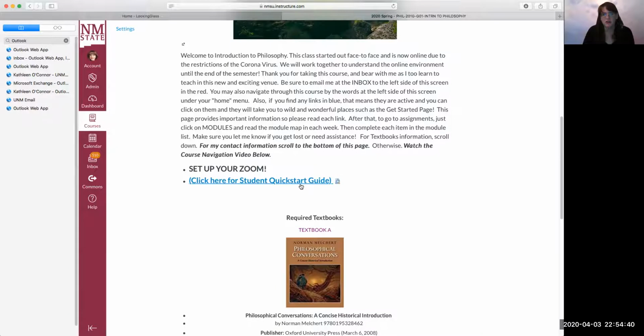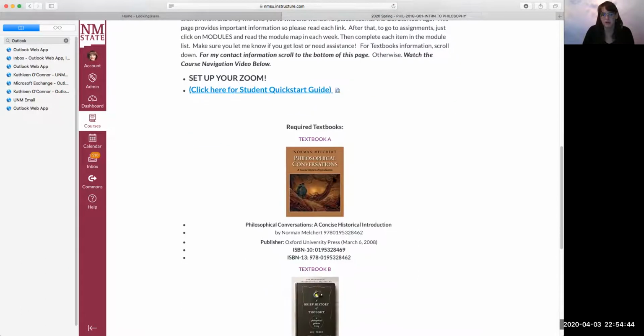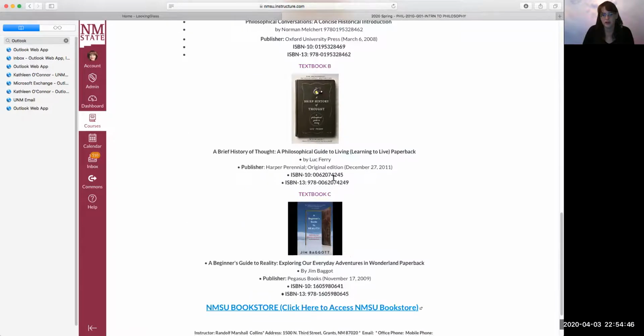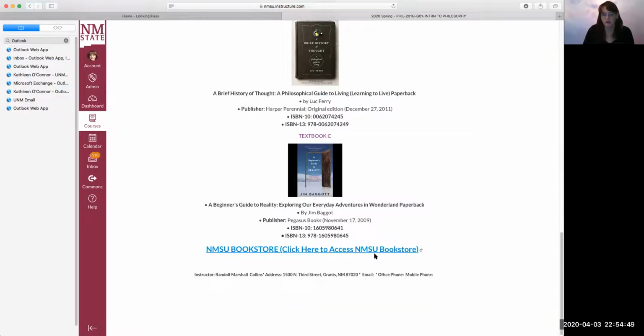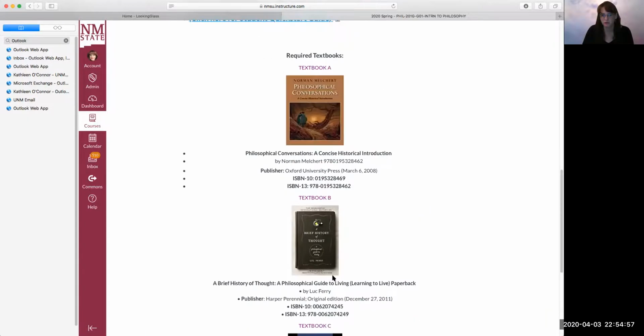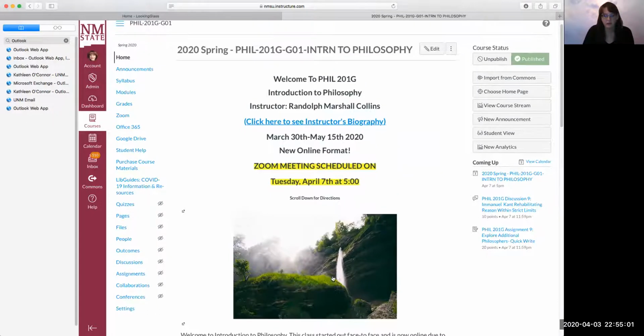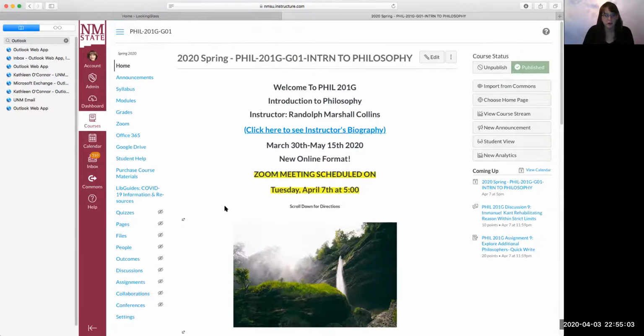So make sure that you keep that handy so you have it when you need it. You're going to find other things like required textbooks and also the link to the bookstore so that you can go buy your textbooks if you haven't already. And also your instructor's information down here at the very bottom of the course.